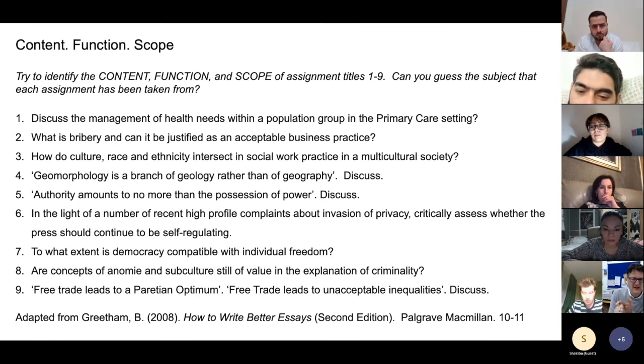You might not be able to identify a scope word, because in some of these titles the scope is not made clear. But the scope would be in the instructions, like it's 1,000 words, it's 2,000 words, don't write more than that. Sometimes lecturers say things like using the reading from this course, or using material from the lectures on this module. So that's the scope. Not everything will have scope here. You can do this together in a discussion. What are the content words? What are the function words? And can you guess the subject that each assignment has been taken from?